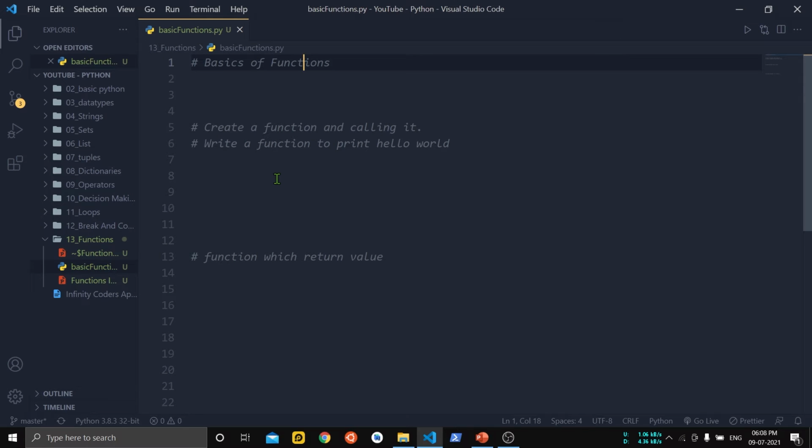Now let us understand the basics of function. The main advantage of the function is that the function can be used to include repeated codes and execute it whenever needed. A large project can also be divided into different number of functions, which helps us to manage the project easily. So let us see how to create a function.